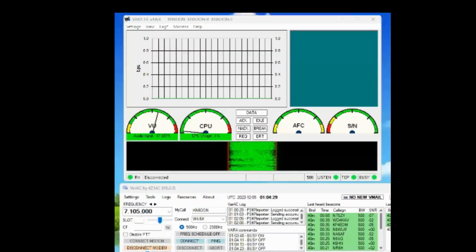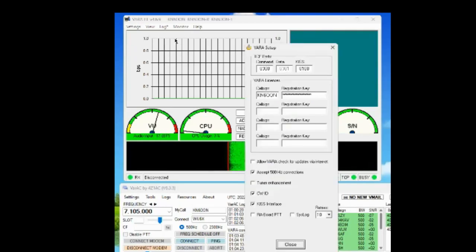Hey, Jim, where was that CWID setting? It's in the Vara modem. Let me go ahead and share my screen. If I go into the modem over here and click on settings, click on Vara setup, this is also where you type in your registration key and set your TCP ports. On the bottom here, there's a CWID box that if you check it, after your modem disconnects, it will ID for you.